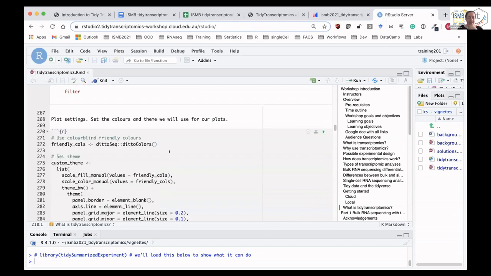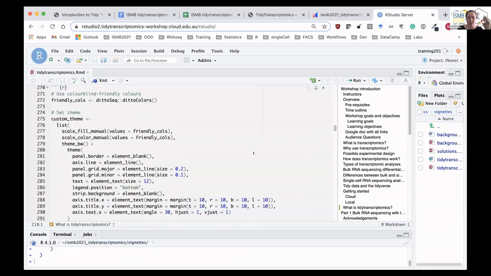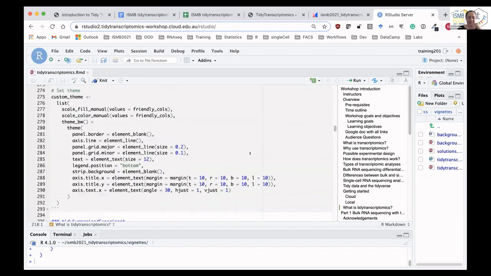Okay, excellent. Okay, so next chunk down then is the colors. We're just setting the colors we're going to use and also a theme for our plots, for our ggplot. So I'm going to run that just to make our plots look a bit nicer.